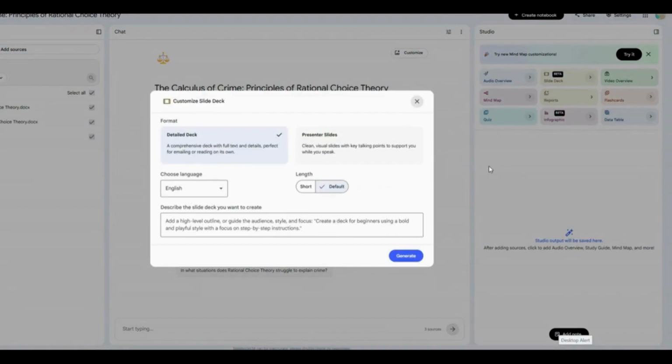It gives you two options here. So the first is a detailed deck, and that means that Notebook LM creates a more complete slide deck with full text and details. And this option is better if you want to email the deck to students or say post it in your Canvas or your learning management system. This is where you're creating something students can read on their own without you standing there explaining every slide. The second option over here is presenter slides. And these are cleaner, more visual slides with key talking points.